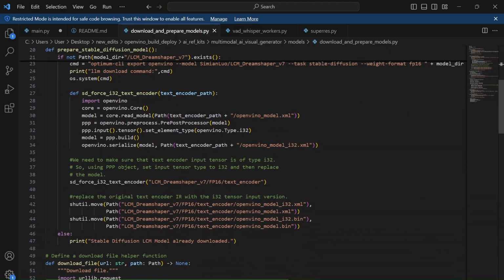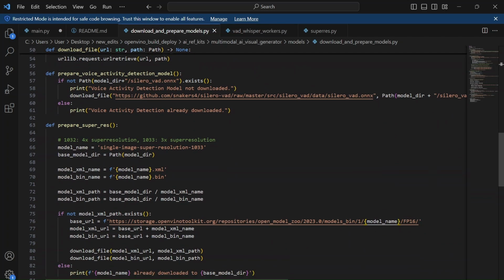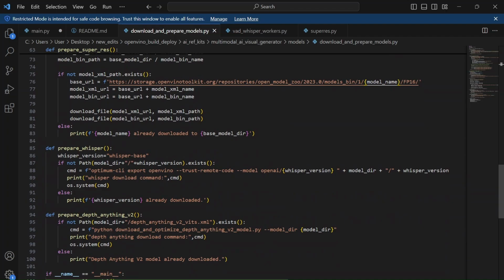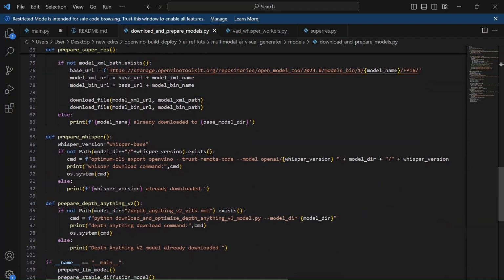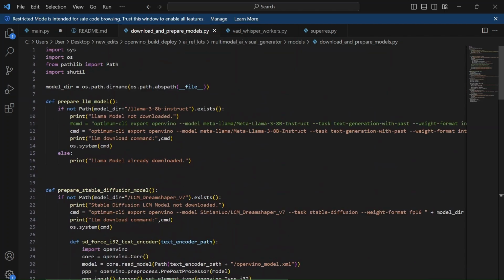These are the general processes that we follow for our different models, including voice activity detection, super resolution, etc. And you can walk through the implementation of this particular file to learn more. But at the end of the day, the key element is this Optimum CLI command that we're leveraging in order to convert the models to this format. Running this Python file will take care of all of the models that you need to download.